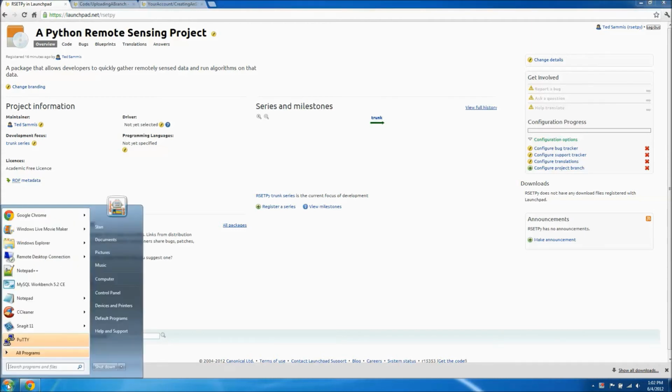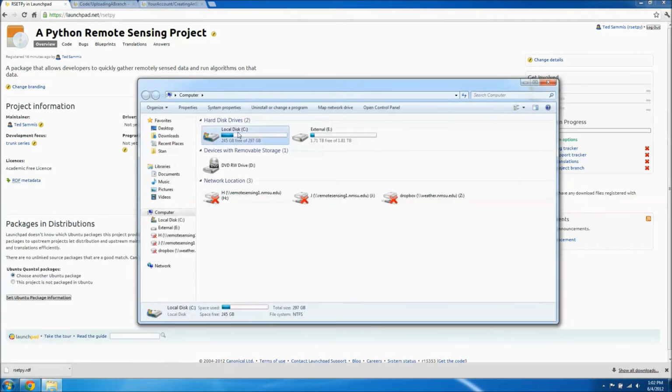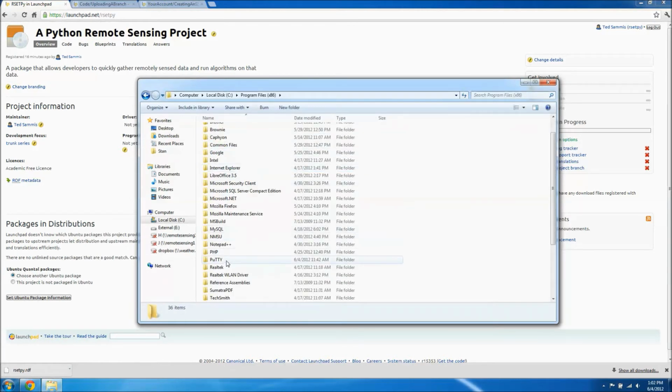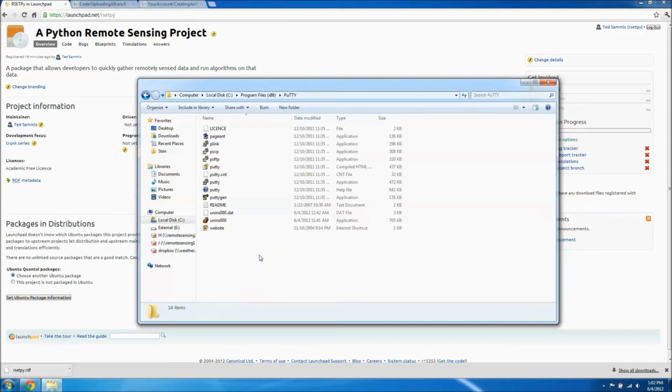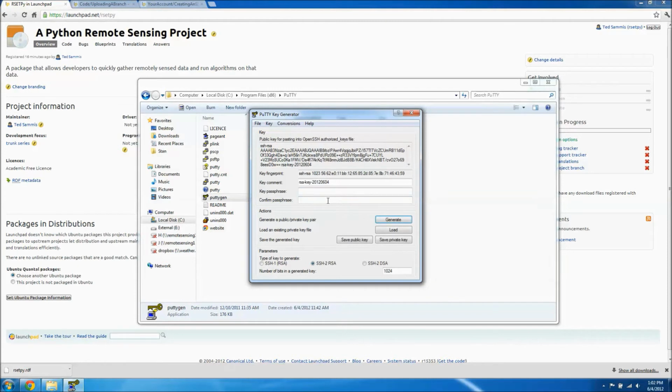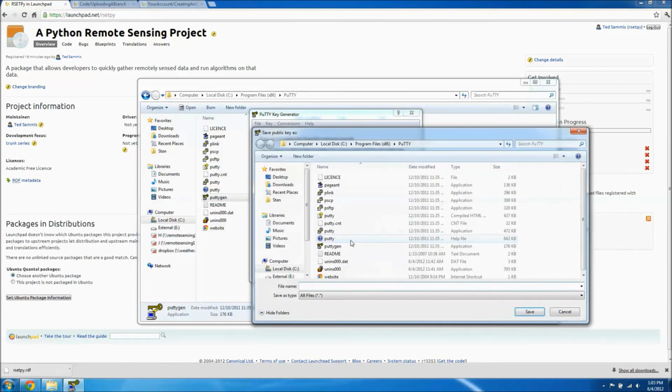So I'm going to open PuttyGen, which is in local disk program files x86 under the Putty folder, right there. So I'm going to click that. Then I'm going to click the generate button and then move my mouse in this blank area until it's done.